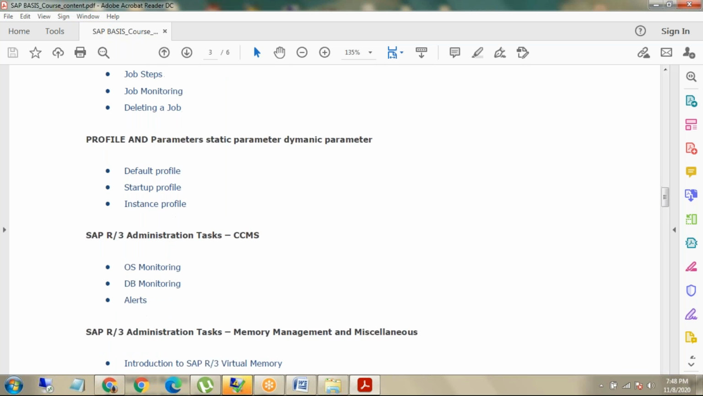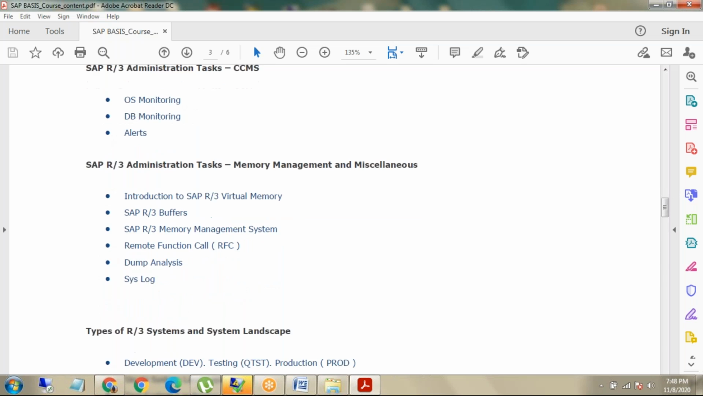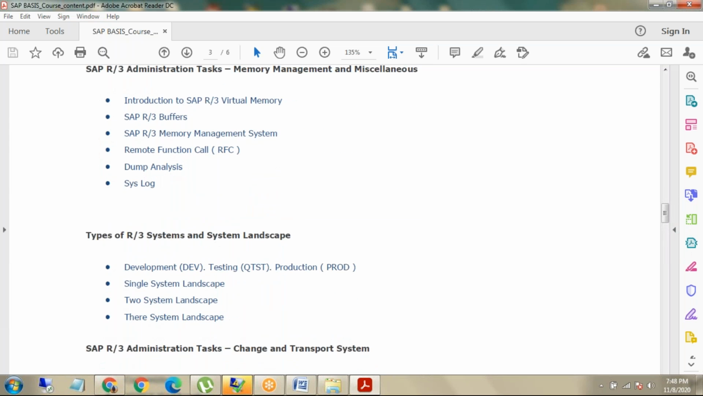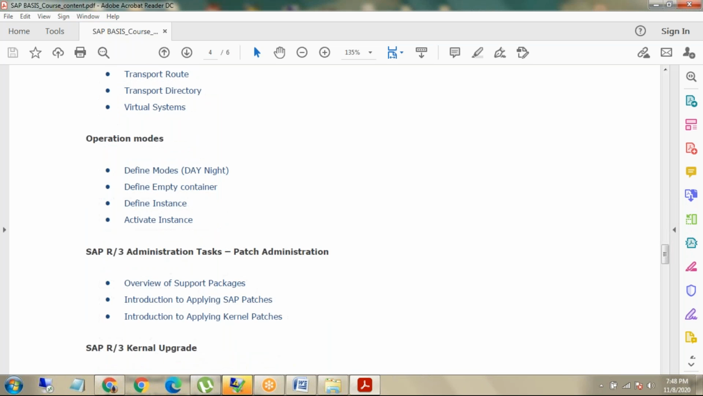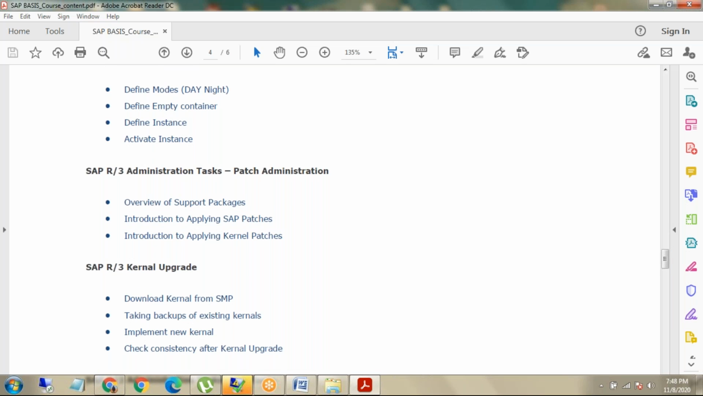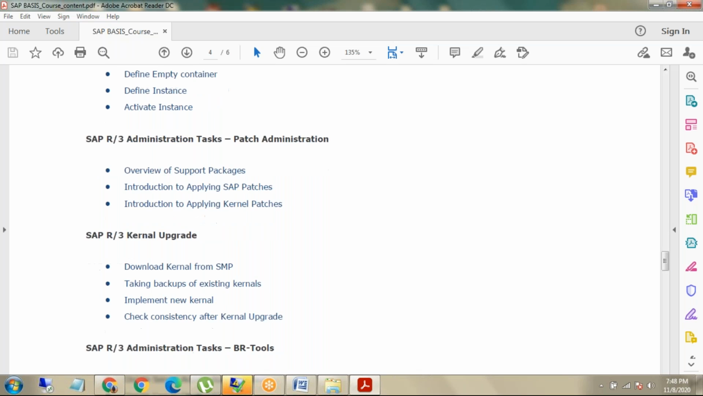Then we have OS monitoring, DB monitoring. Then you see buffer management. Then you see again the landscape: single system landscape, two system landscape, and three system landscape. So we have one more topic called operation modes, in which we see how to use your hardware to its maximum extent. Then we will see how to apply support packages, how to apply kernel patches. Then we will see how to download kernel, how to upload kernel, implement new kernel, everything.